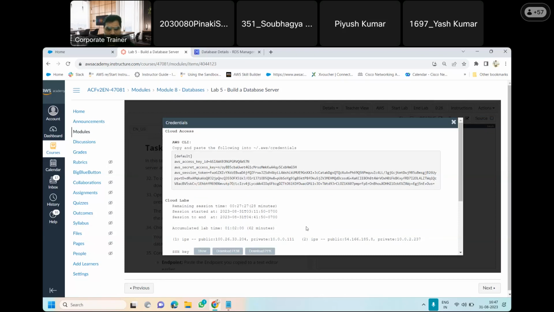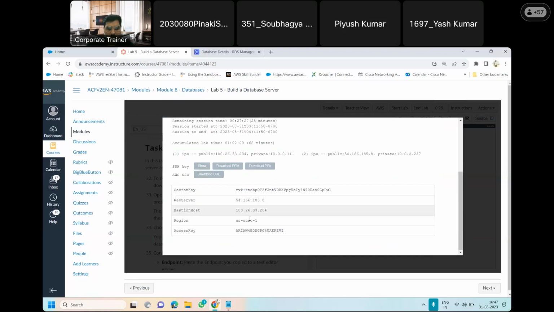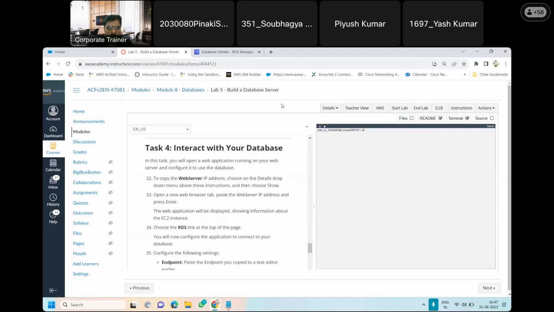Okay, public IP. Can you see that this is our public IP, the web server, and this is our IP? First, you can copy it. To copy the web server IP address, open the detailed drop down menu above the instruction. Here they're asking for this tab. You have to go to this tab, simply click on show, and find the web server IP address.